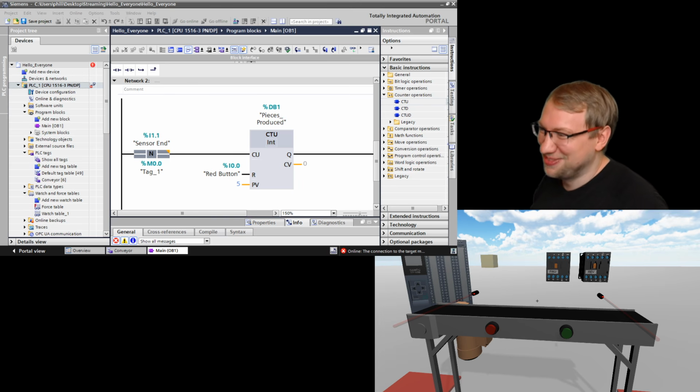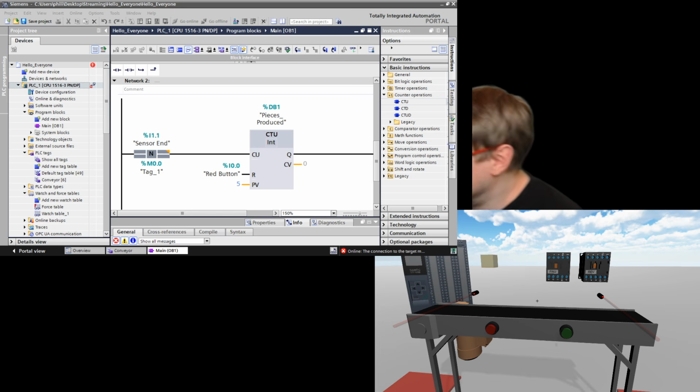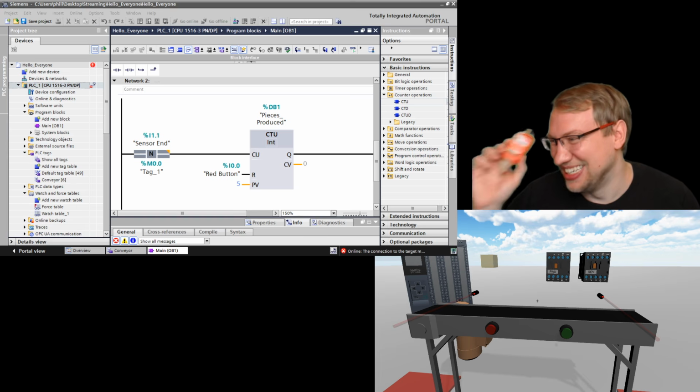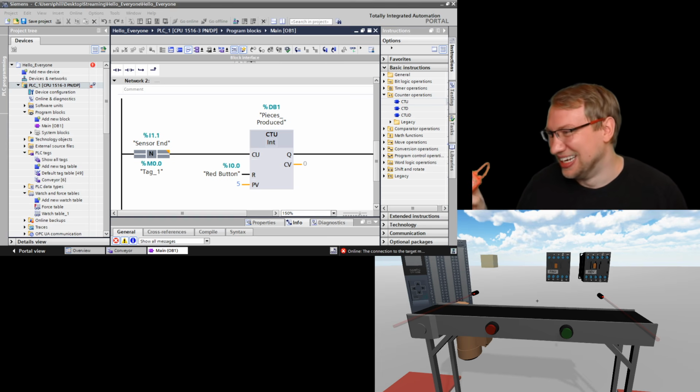Do I disinfect my computer? I actually do. I have disinfectant here. I have this hand gel here, so I do it every once in a while.